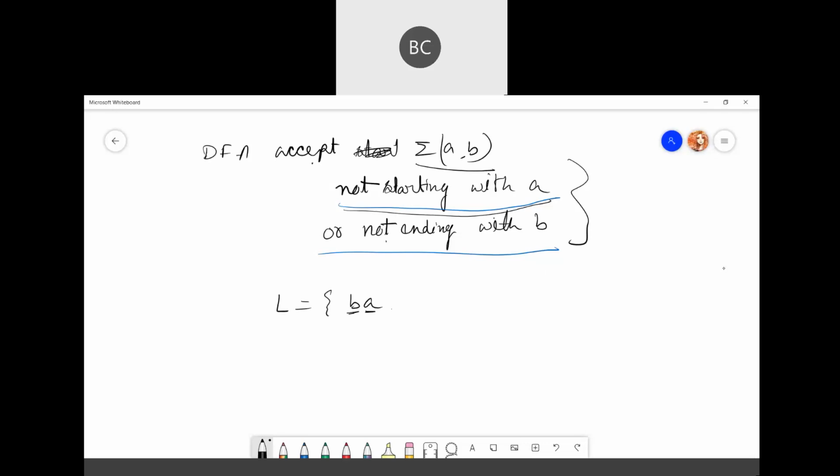So one string is BA, correct? And what can be the other strings? In this case, single A and single B are also accepted. Why accepted? Single A means what? Not starting with A is not satisfied, but it is at least not ending with B. Again, for B it is the same. It is not starting with A. It's an or part. So A, B will be accepted too in this case.